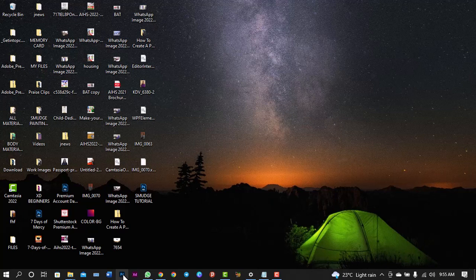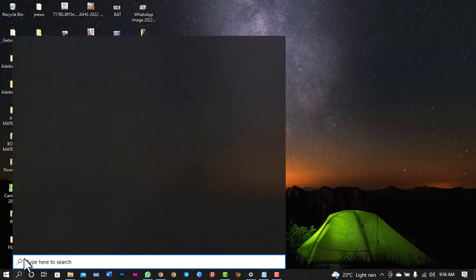But if after you close the Photoshop and you reopen and it doesn't work, then there's a second option which definitely will work. Yeah, so as Photoshop is trying to come up, I don't know why it's taking time. Photoshop is coming up, I'll show you what to do if that doesn't work.